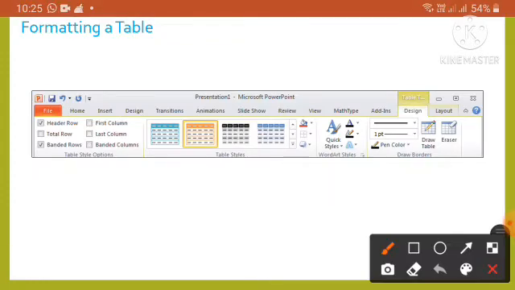Next one is formatting a table. At first we have to know what formatting is. We know formatting refers to the appearance and arrangement of the text in the presentation. We can change the appearance of a table by changing the border and color of the cells. You may highlight the table by applying color, increasing its size or underlining it. We can format a table by using the design and layout tab of the table tools contextual tab as shown in this figure. Under the design tab we have all these groups.